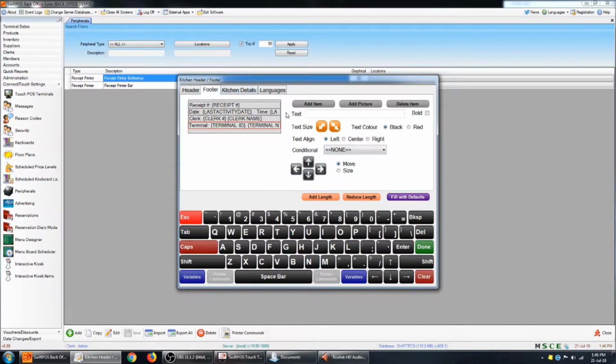Next I'll come to the footer, and I do want to change some of this, so I'm going to give myself a bit of space to work with. I don't need to see the receipt number, so I'm going to remove that. I don't want to see the terminal, so I'll remove that as well. But I am going to leave the date and the clerk on the footer. That way, if the chef has any questions about the order, he knows which clerk processed it. I'm going to increase both of those just by a little bit. Leave a little bit of white space at the top there, and close up at the bottom of it.